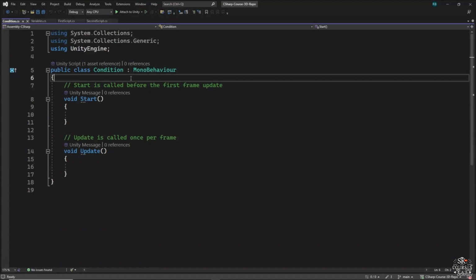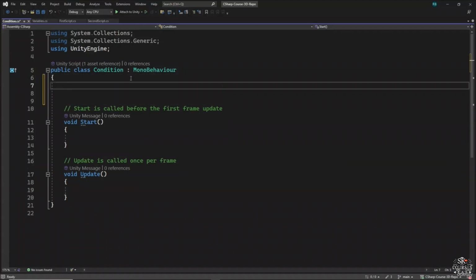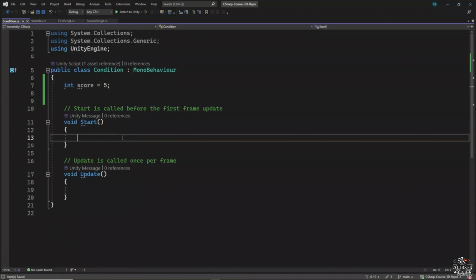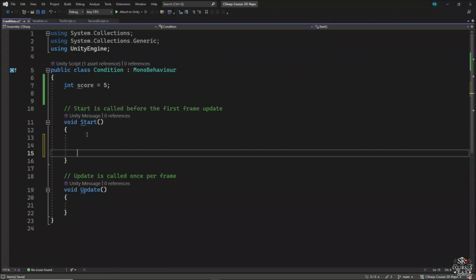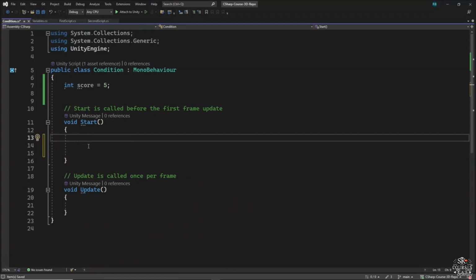So as an example, let's say here I have a variable, let's say int score, and let's say the value of the variable is 5. Okay. So currently the value of the variable is 5. Now, what we're going to do is, inside the start function, and if you remember, the start function gets called at the start of the game. So whenever we want to do something once, we're going to do it in the start. And if we want to do something again and again and again, then we're going to do it inside the update function.